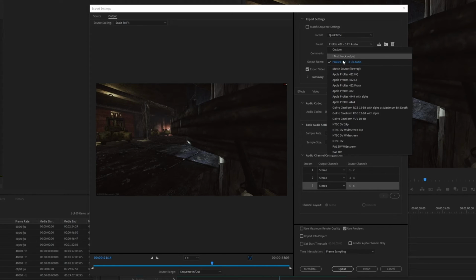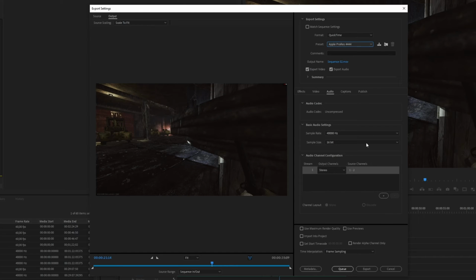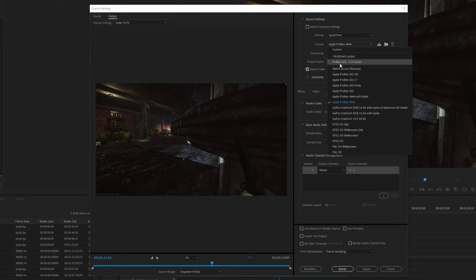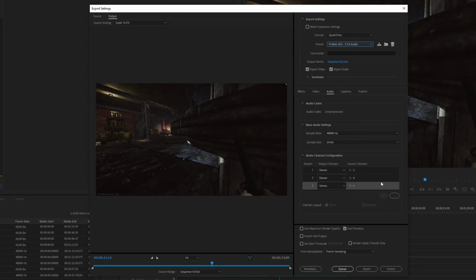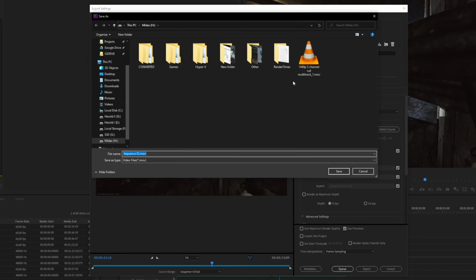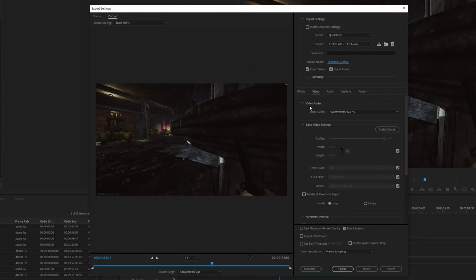So if we head across to something else, like here, it only has one audio track, but if we head back to the one we just created, it loads everything up as it should be. Awesome. So from here, the last thing to do is to export it to a file. So I'll just leave it as sequence 02, and I'll just hit export.